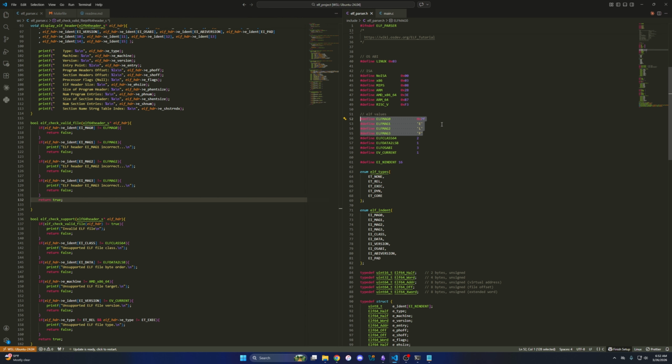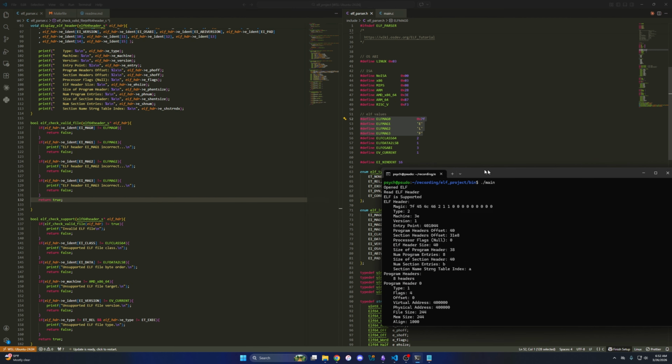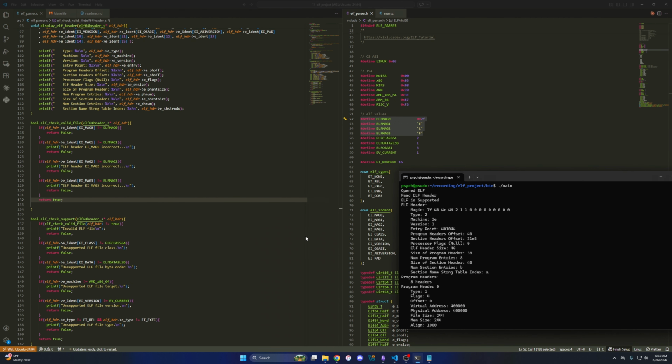If we take a look at our header here, the first checks are these. So the elf file always starts off with these. This is it being run. So these are the checks: 7F, 45, 4C, 46. So 45, 4C, and 46 is just the ASCII representation of elf. So I just go through, check that, make sure it's an elf file.